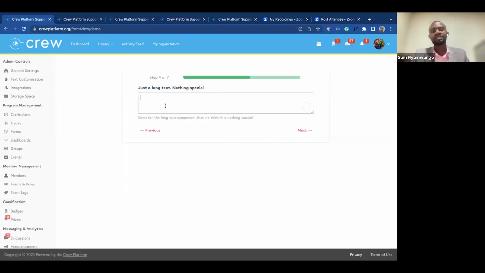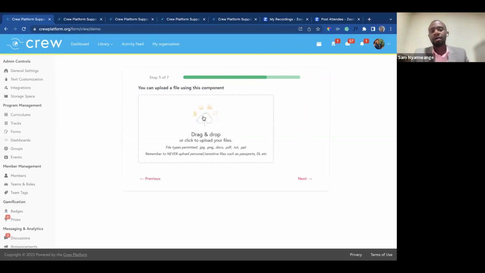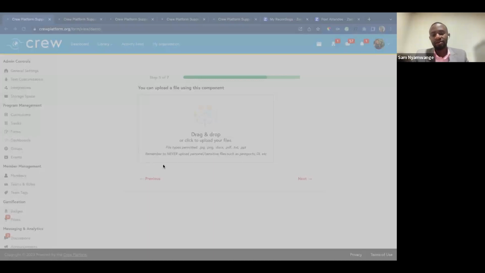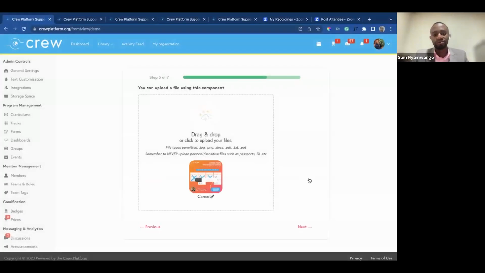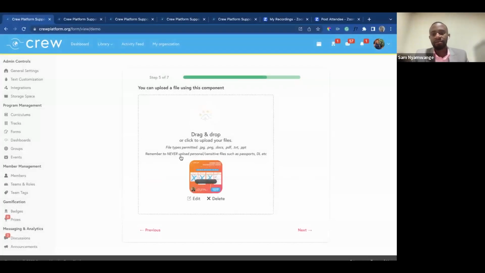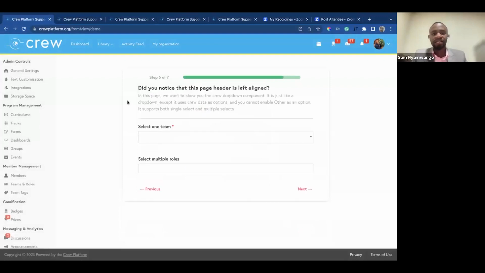And then this is just a long text, and this is how the long text element would appear, and you can add content here. Next, uploading a file. You can upload a file from your local computer by simply dragging and dropping or clicking on the button to upload.